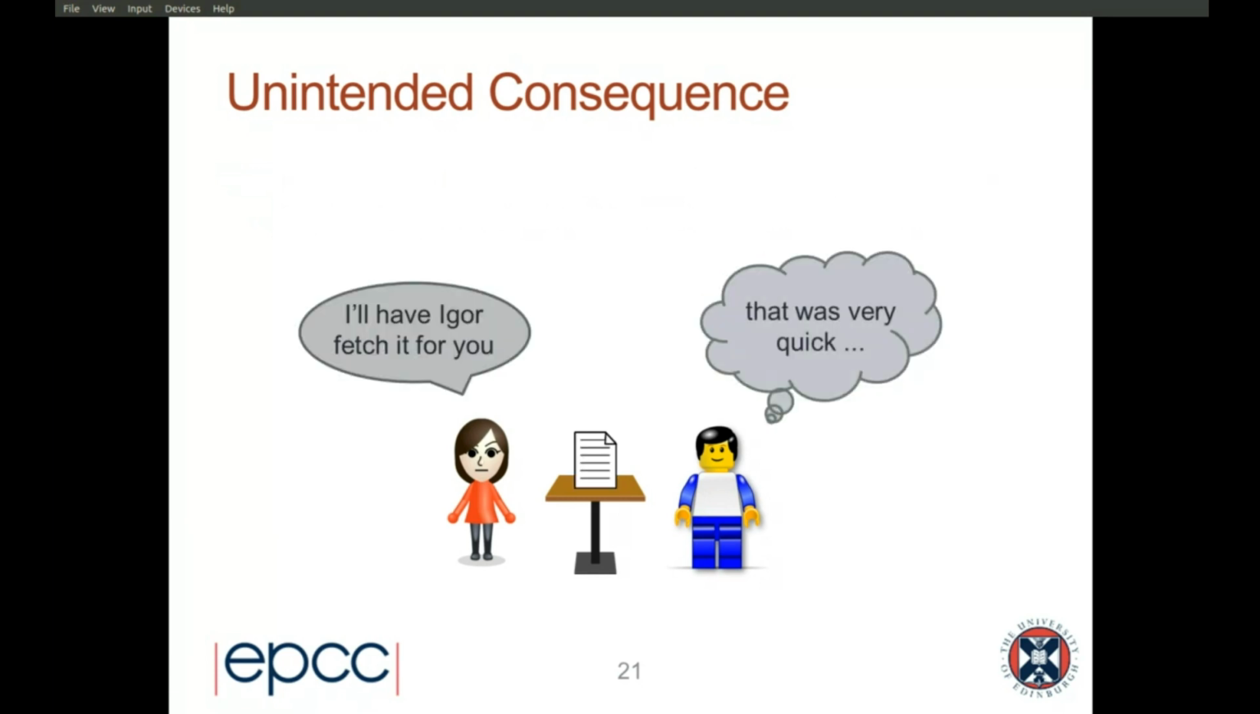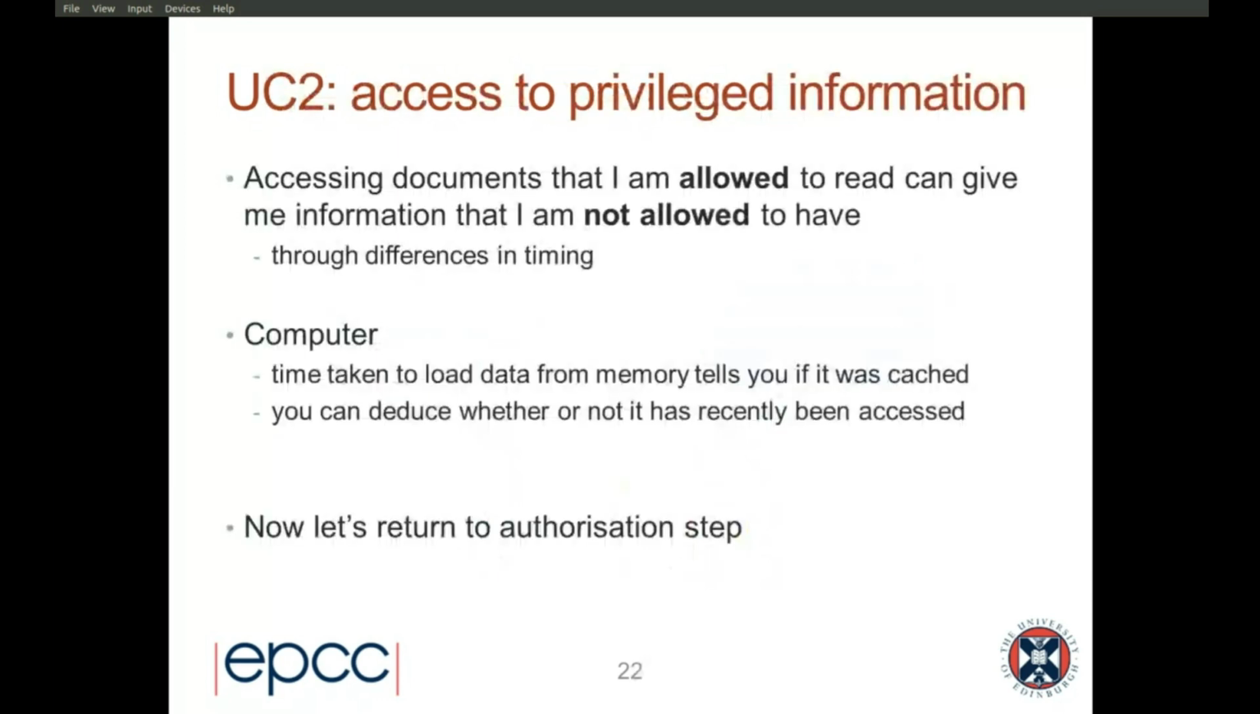Igor goes, oh, it comes back really quickly. That was very quick. Now I'm suspicious. My partner was looking at our prenup agreement on the way home and not at the mortgage arrangement, as they said. So that's actually a bit worrying. So the unintended consequence is that accessing documents that I'm allowed to read can give me information that I'm not allowed to have through differences in timing.